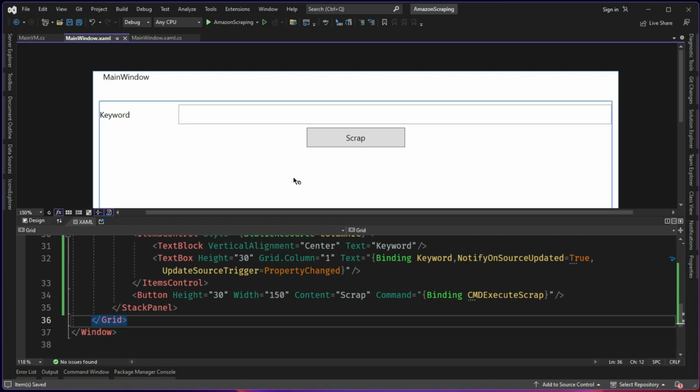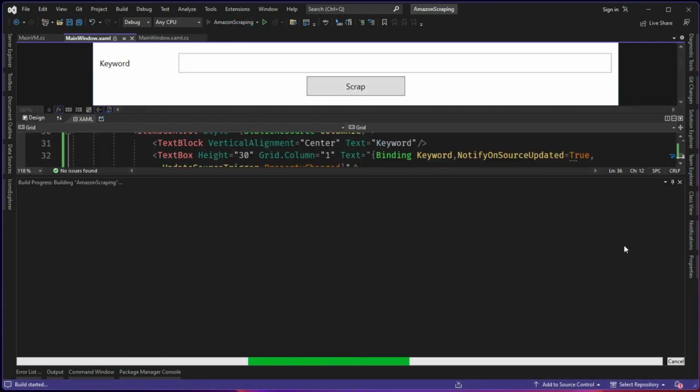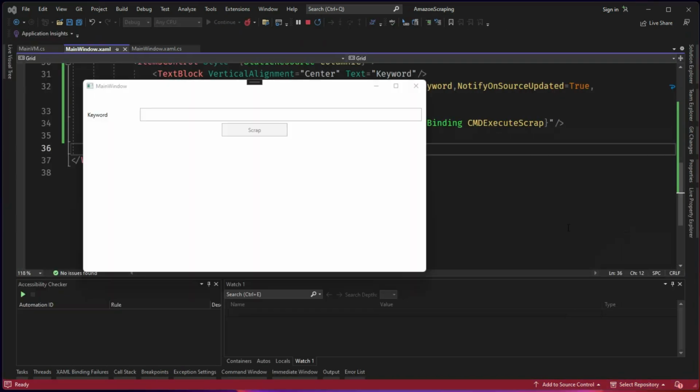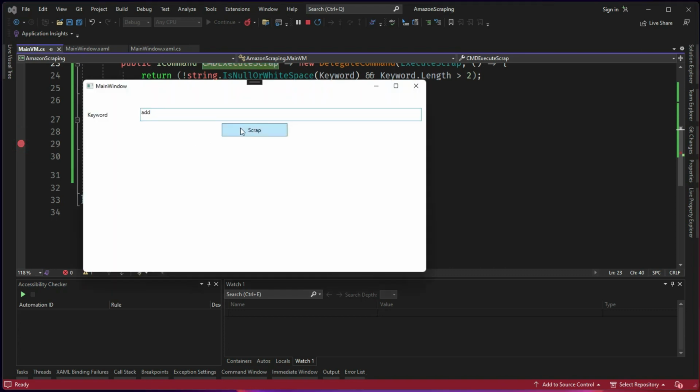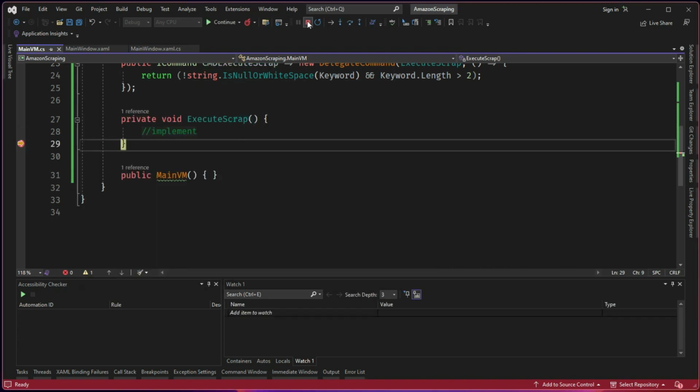Okay, now that's fine. The next step is we need to see whether it is working or not. There we go. Now the scrap button is disabled. Only when we cross the 3 letters it is enabled. So this is fine, and let us put a checkpoint here to see whether we are reaching this place. Scrap. So this is working fine.